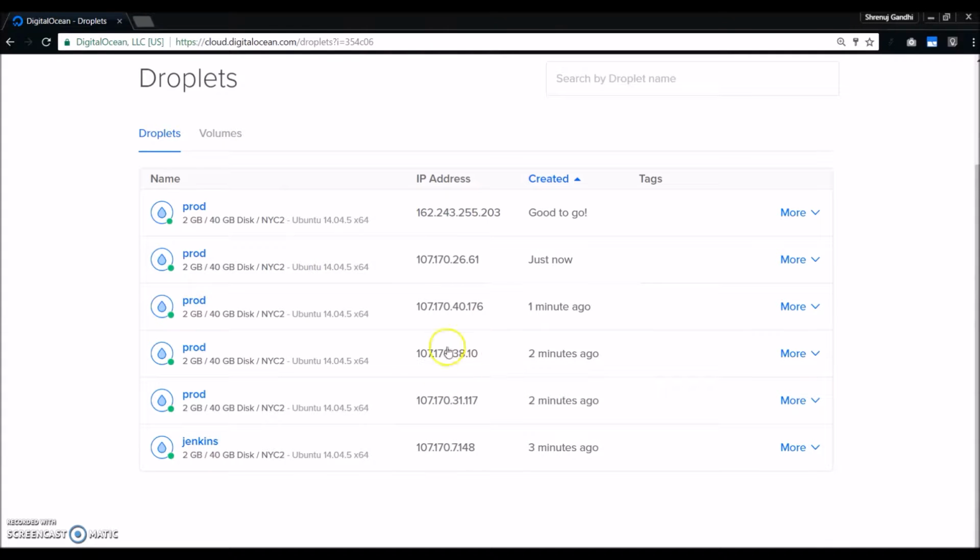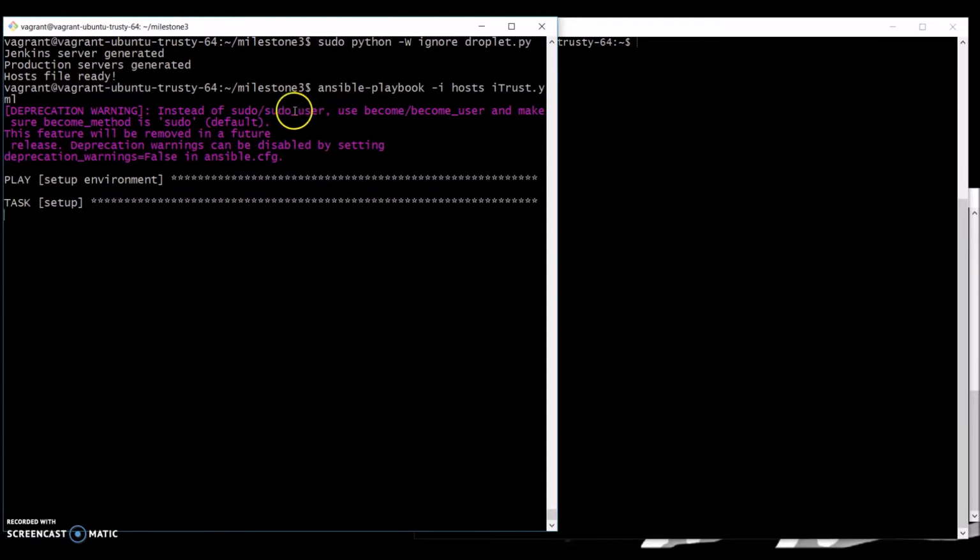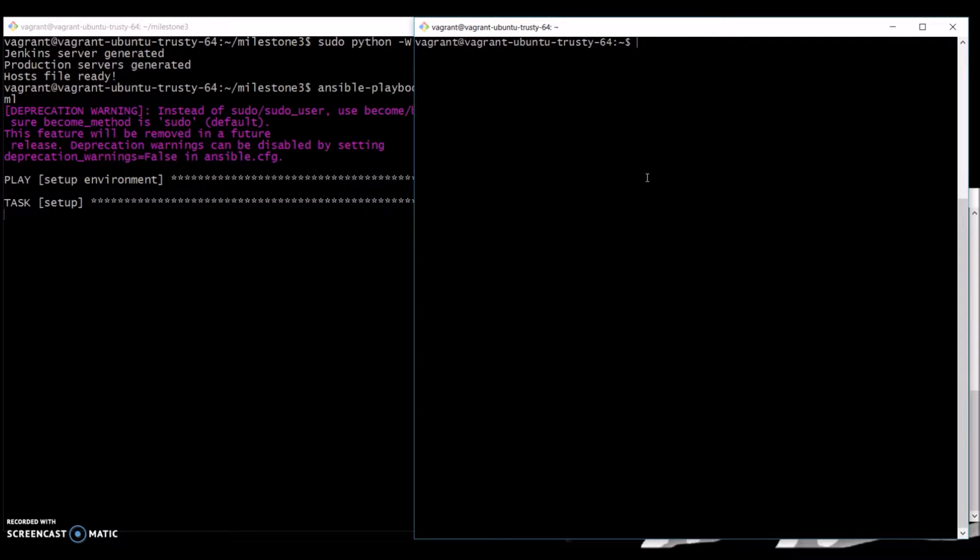We'll be hitting these IP addresses soon once we have Ansible installing the setup on those. So let's run the Ansible command. And while the script is running, I'll explain what the script contains.